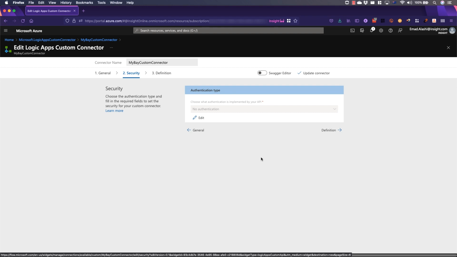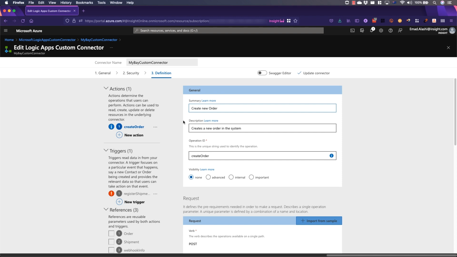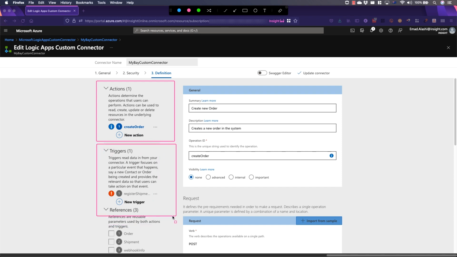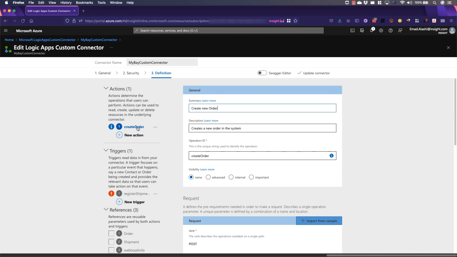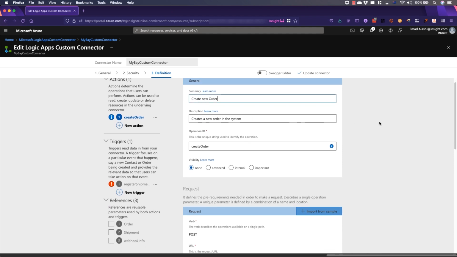However, in real life, your API is going to be protected somehow, and there are ways for you to embrace the authentication type that you have. Now, if we check on the left-hand side, you will see that we have a section called Actions and a section called Triggers. These are the actions and triggers our custom connector will provide. The Azure portal managed to parse our OpenAPI specification and figured out the actions and the triggers that we support. So if we click on Create Order, we look at the details.